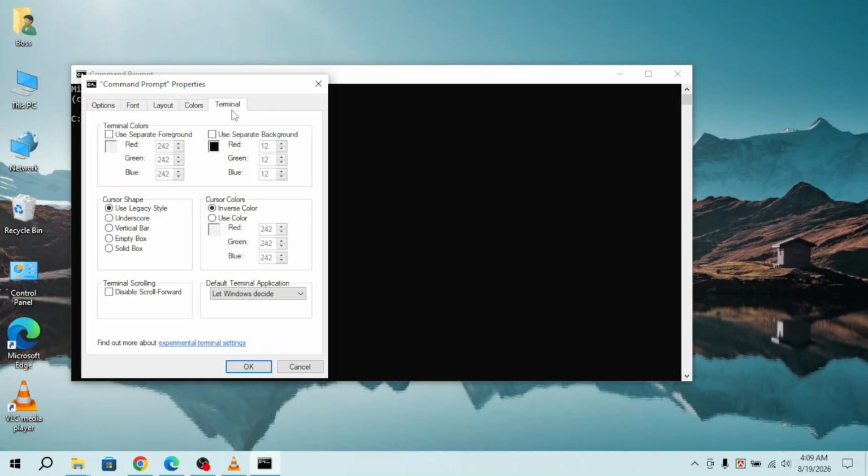Some versions of Windows also include options for Quick Edit mode, Insert mode, and other interaction behaviors. These settings control how you select, copy, paste, and interact with text inside CMD. If you frequently copy commands, make sure your selection and paste behavior feels comfortable.